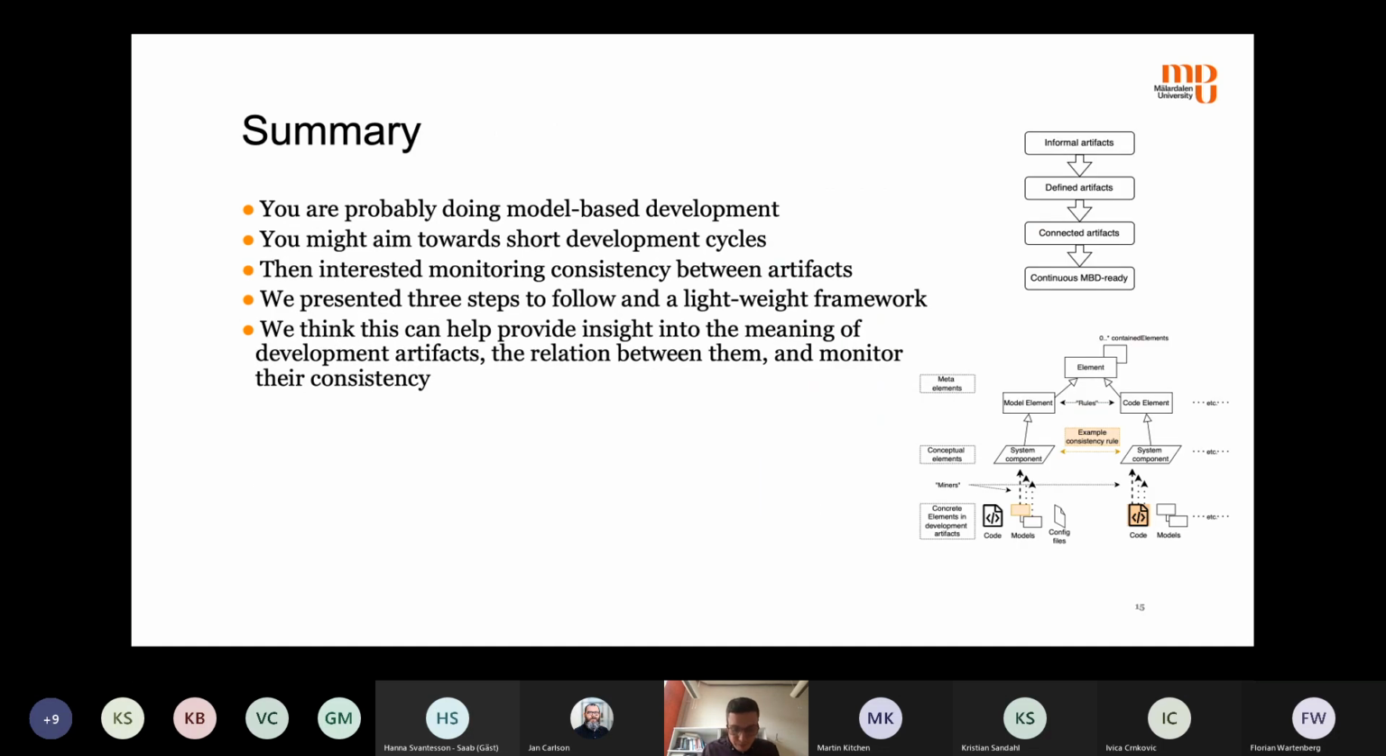So in summary, you are probably doing some kind of model-based development, and you might aim towards short development cycles in this. And then what becomes of interest is to monitor the consistency between the artifacts. And what we presented now is steps towards achieving this, and to create a kind of lightweight framework for creating these consistency checks. And we think this can help to provide insight into the meaning of the development artifacts, the relationship between them, and monitor their consistency.